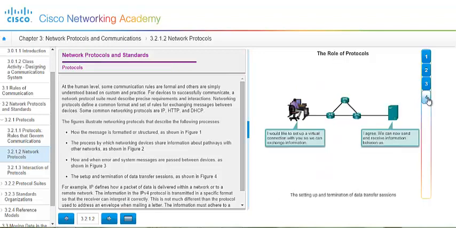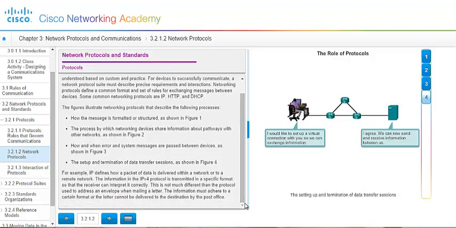And in example 4 here, this is the setup and termination of data transfer sessions. So the gentleman here says, I would like to set up a virtual connection with you so we can exchange information. And the server agrees. He says we can now send and receive information between us. So they had to agree that they were going to communicate, and that agreement lasts for a certain period of time.